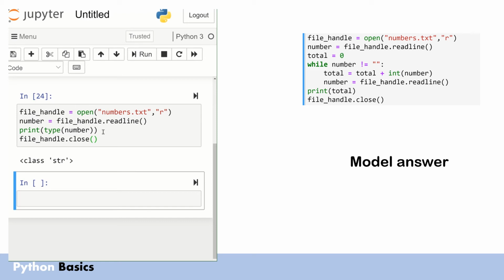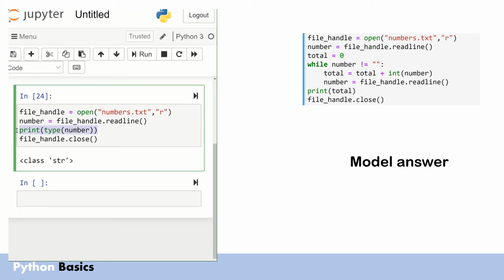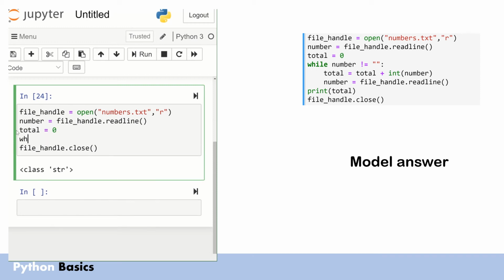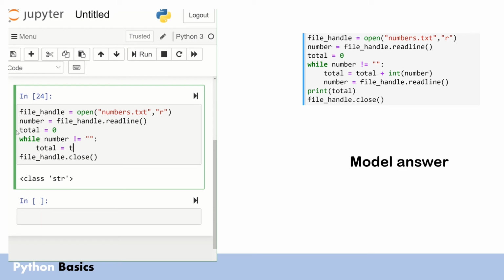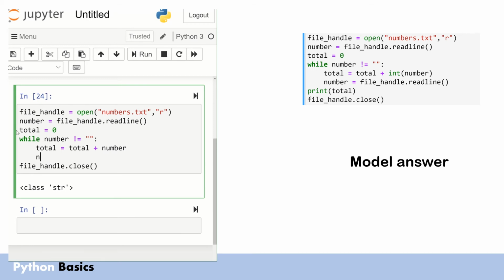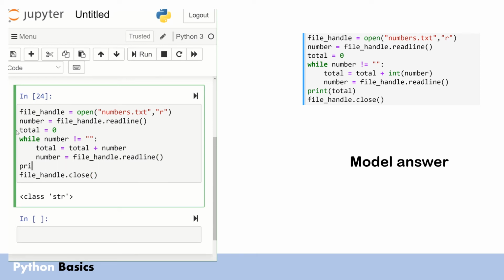So I'm just going to remove that line of code there, and let's start putting the loop in. I need a variable total to keep track of the running total. Then while number does not equal empty, total equals total plus number. Number equals file handle dot readline. And then at the end of the code, I can print out the total.